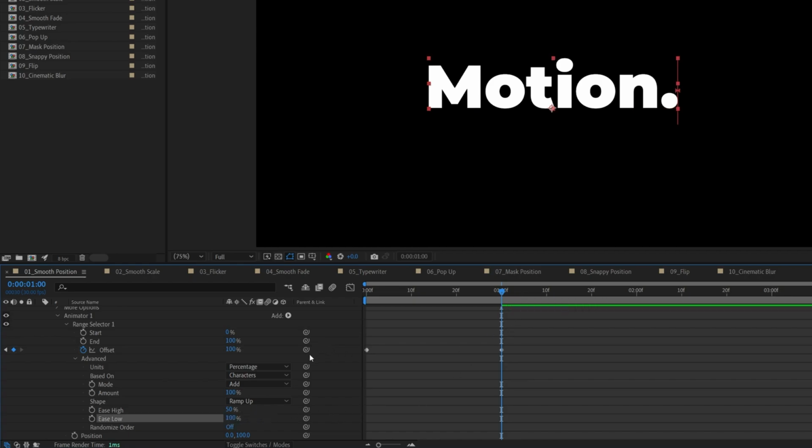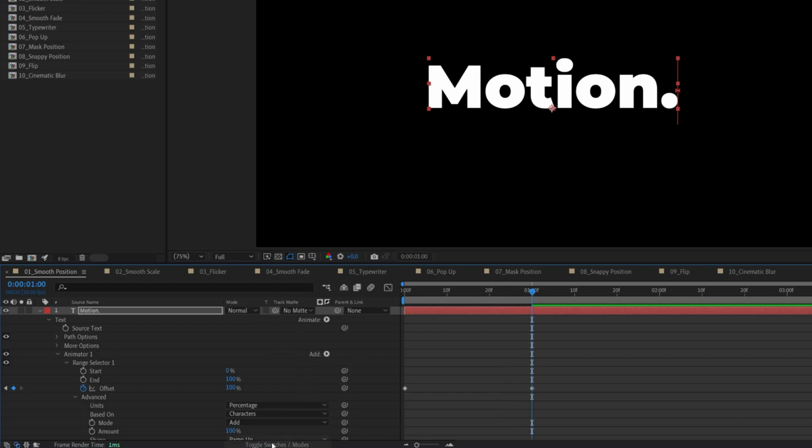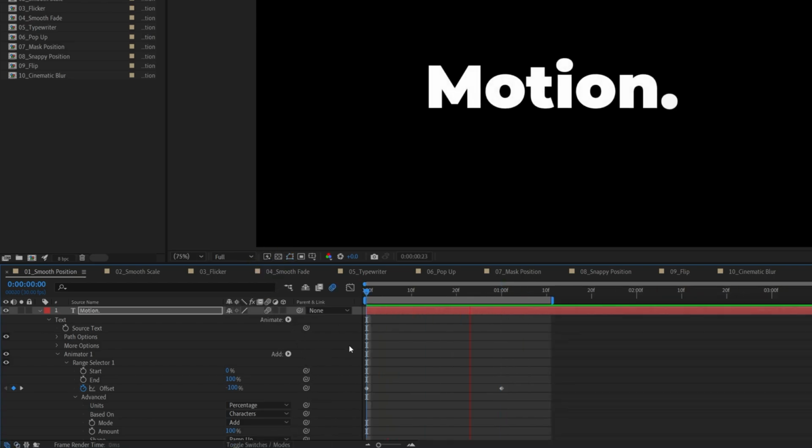And before we do the preview, let's enable motion blur, scroll all the way up. If you don't see these settings, toggle switch the modes down here and then check this icon to add motion blur to the text. And here's a smooth position animation.